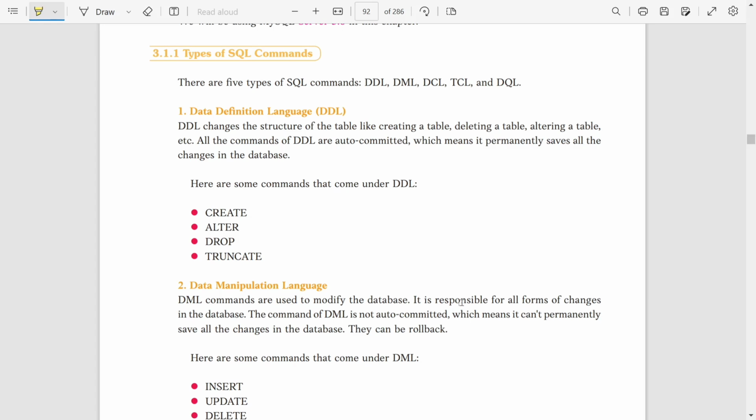If it comes for 1 mark, then you can write just this line. There are 5 types of MySQL command: DDL, DML, DCL, TCL, and DQL. If it comes for 4 or 5 marks, then you have to explain its points. First, DDL. DDL means Data Definition Language. DDL changes the structure of the table, like creating a table, deleting a table, altering a table, etc. After writing this, give a couple of examples. Here are some commands that come under DDL. You can write at least 2 commands.